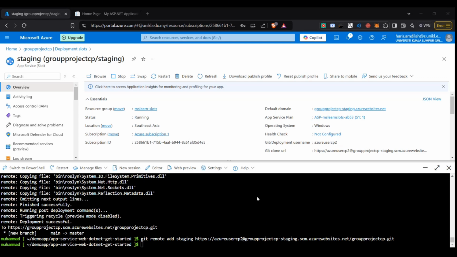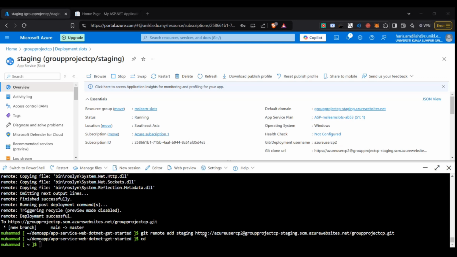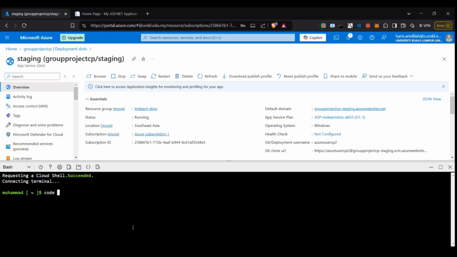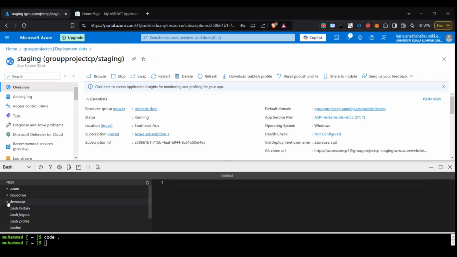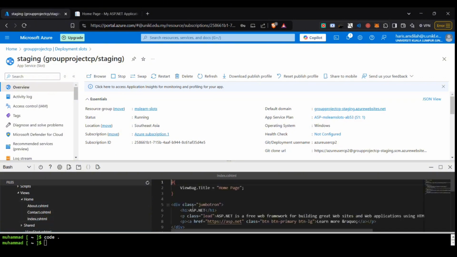Then we need to modify the app source code and deploy the app to the staging slot. Next, make a small change to the web app and then use Git to deploy the new version to the staging slot. So we need to enter code, and then in the list of files, we need to expand demo app, app service web.net, .NET get started, ASP.NET get started, views, and home. Then select index.cshtml.